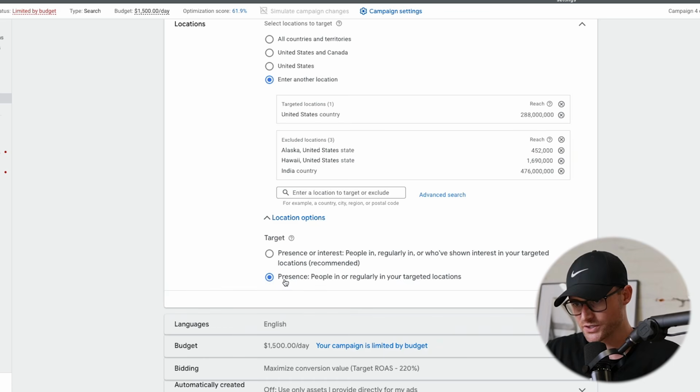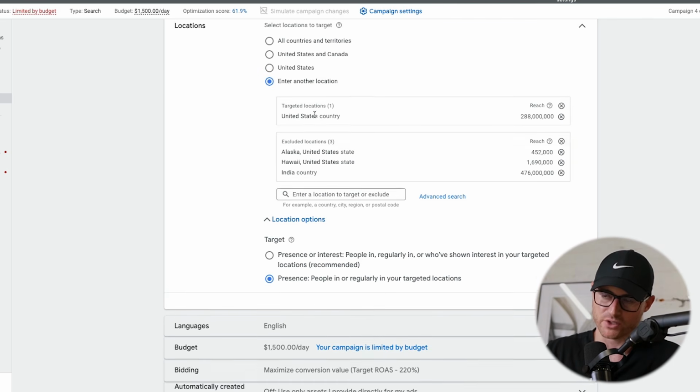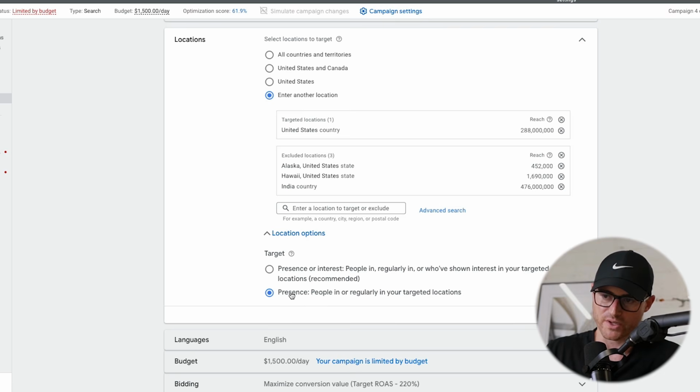Someone could show interest in Google's eyes, but live in Ireland. You may not serve or ship to Ireland though. And so you don't want to rely on what Google thinks someone's interest is. You want to control that a bit. So this will help make sure you don't get too much out of area traffic. And so I always have this presence target setting set up.